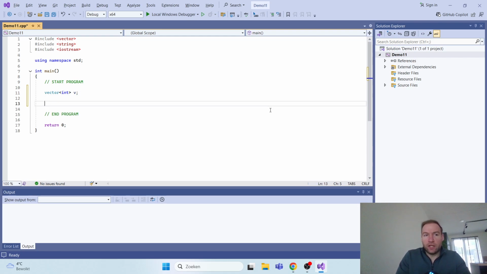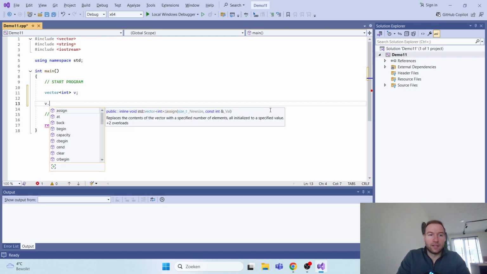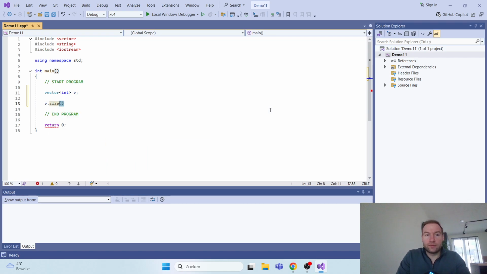So the first thing that we can do with a vector is getting the number of elements in a vector. To do so, we have to use the following syntax, which is v dot size, and that follows with rounded brackets. This returns the number of elements in the vector, and to print it we have to use cout. So on this line we print the number of elements in the vector.